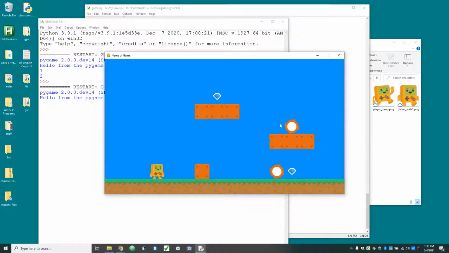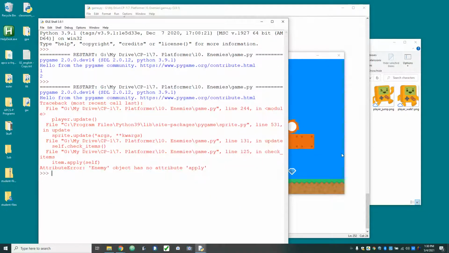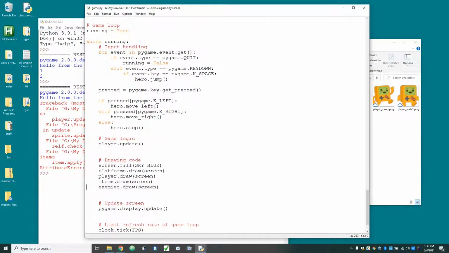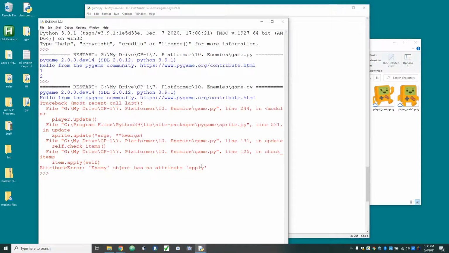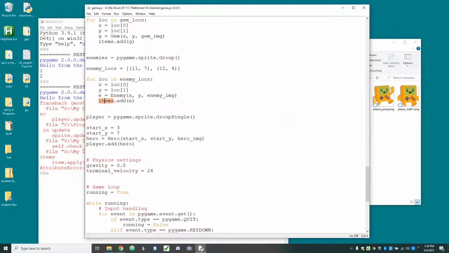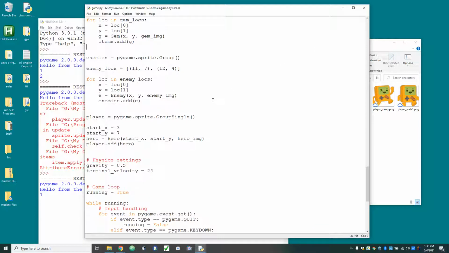Okay, so I've got my enemies in the game. Oops, made a mistake here. I put them into the items group, and then when I touched one, it tried to call the apply function, which enemies don't have, but items do. So let's change that to enemies. Okay. And so we go right through them, but we haven't defined any interaction with the enemies yet. Also, the enemies aren't moving. So let's see what we can do to solve that.